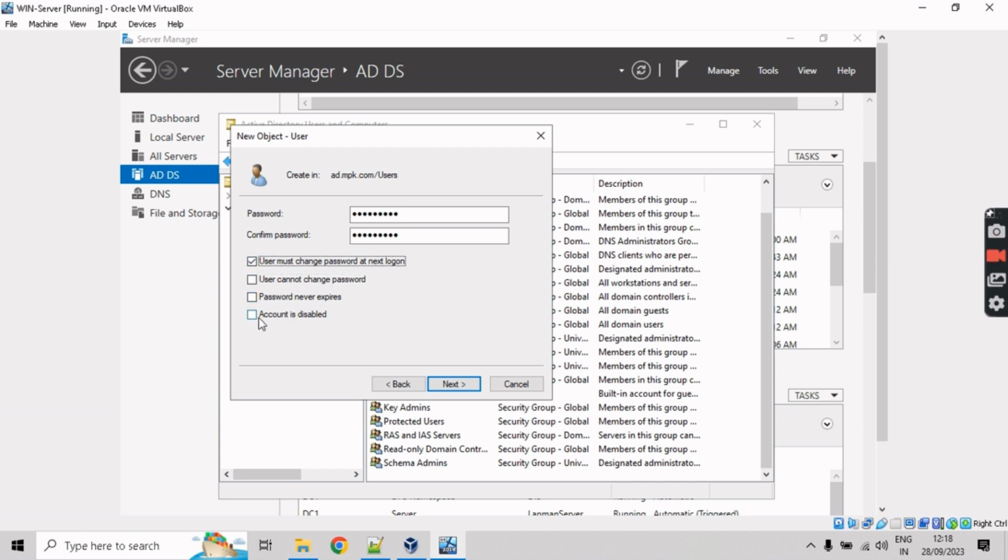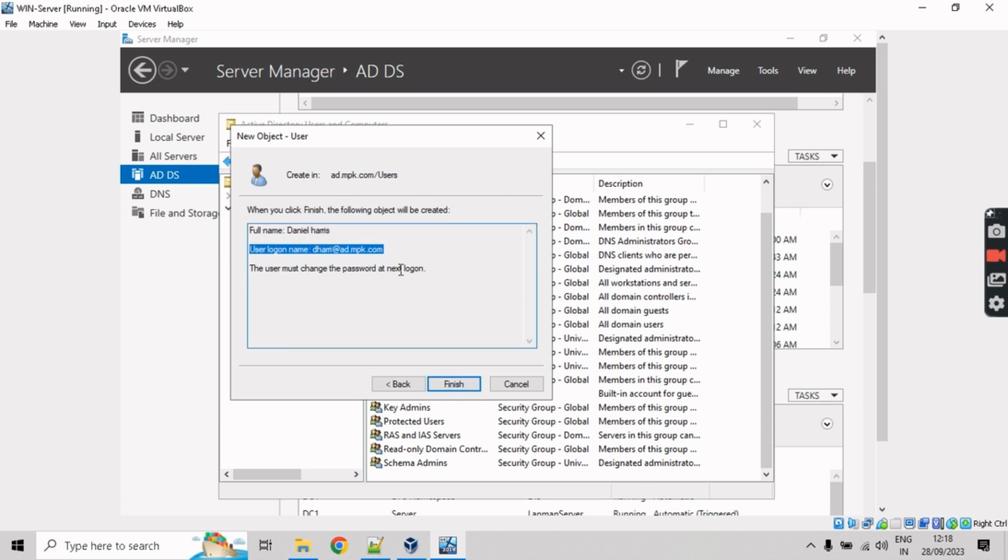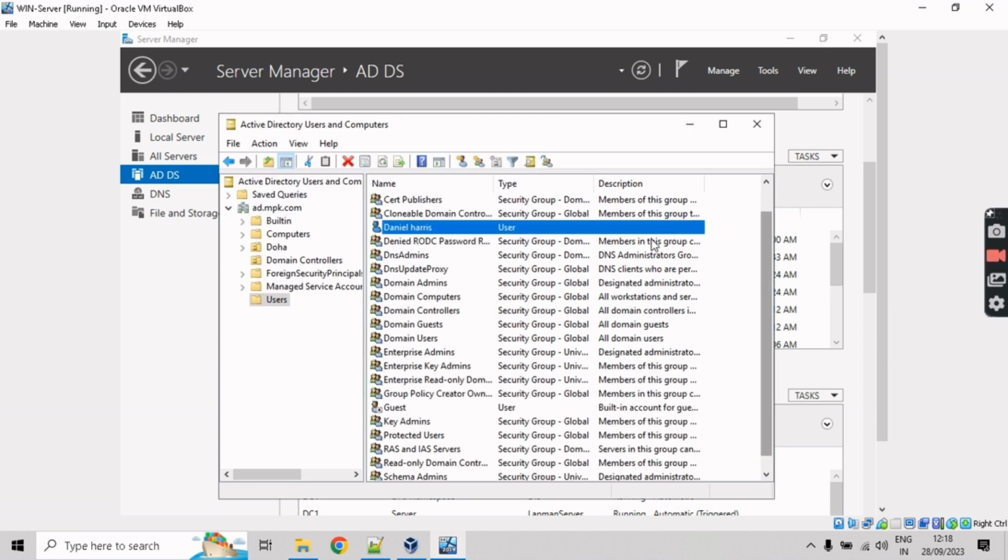And we have multiple options here. We can keep an account disabled until the employee finishes the onboarding process, and once he joins in, then we can enable his account. So there are multiple ways we can do this. We click next. We'll have a review, a summary of the details we have entered, and click next. Finish. The user is created.